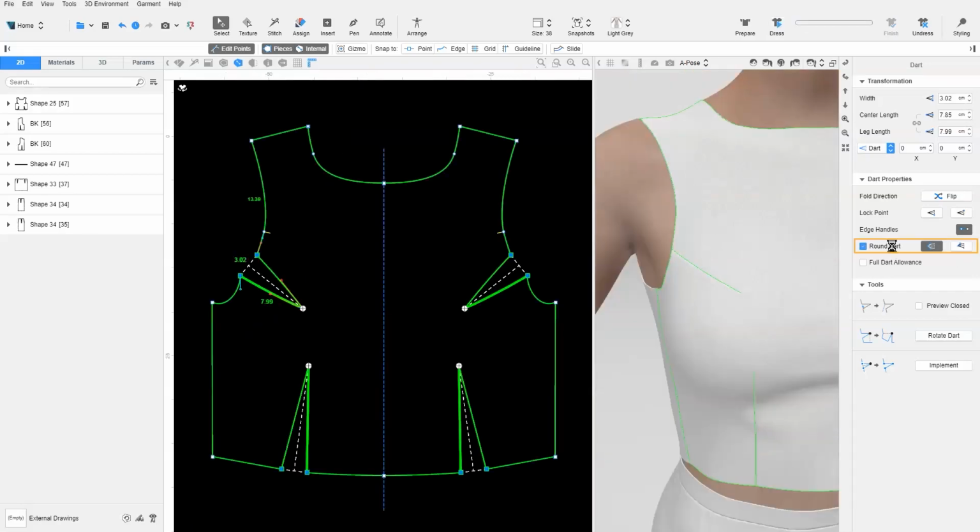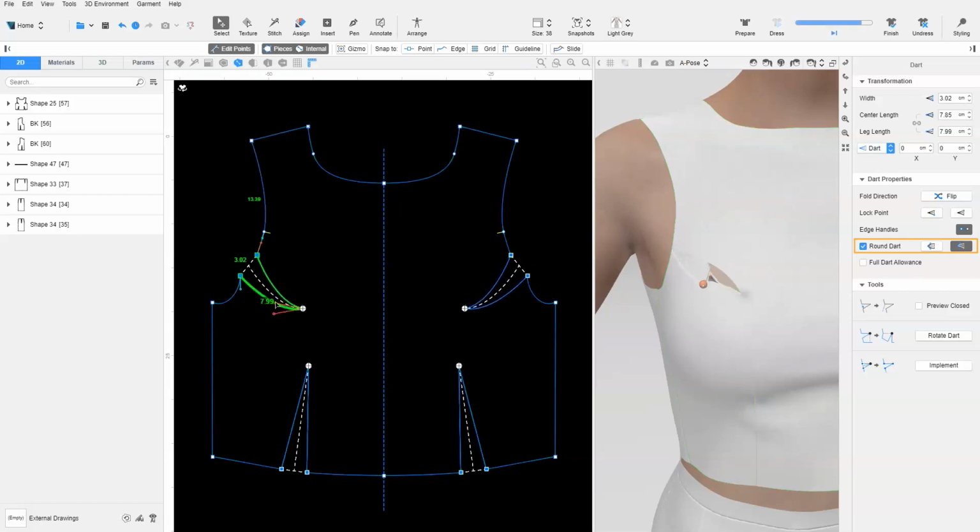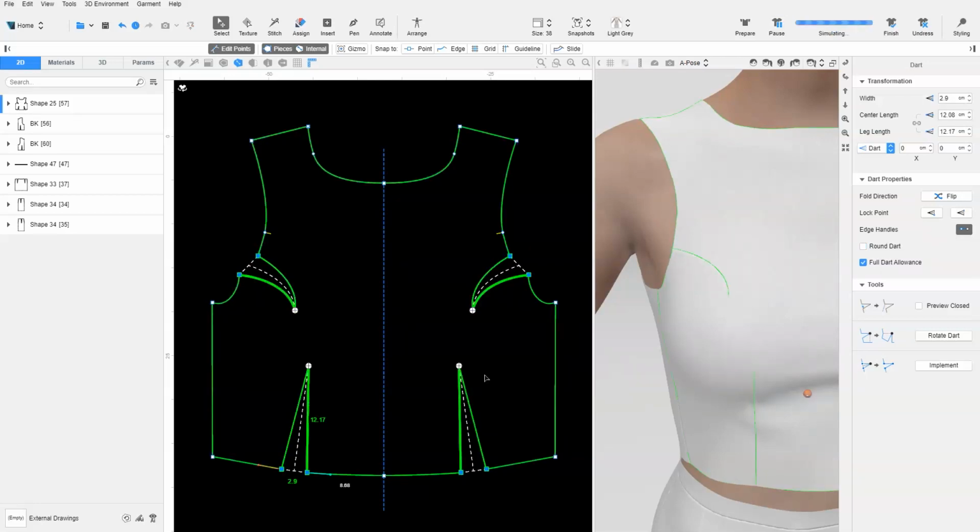Round darts can be created by enabling this option. It may be symmetrical or directional. If we select symmetrical, when we move one leg handle, the other leg handle moves with it symmetrically. If we select directional, when we move one leg handle, the other leg handle moves with it in the same direction. Let's change this dart to a round dart.